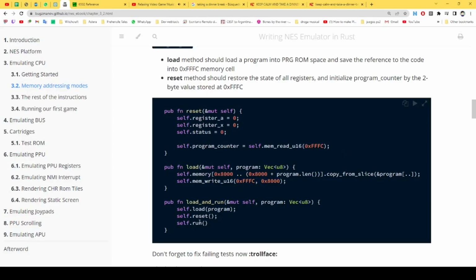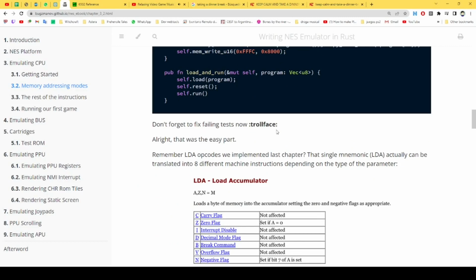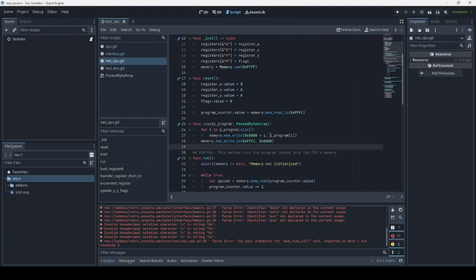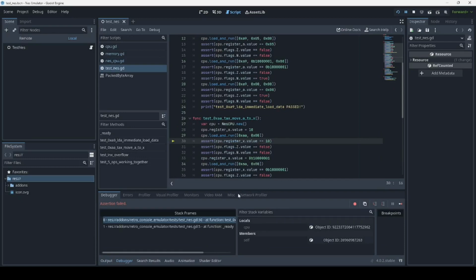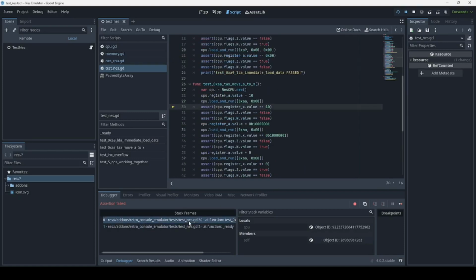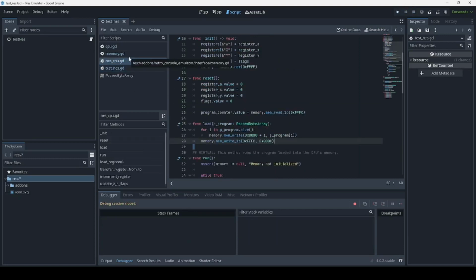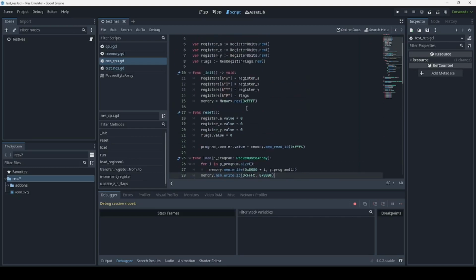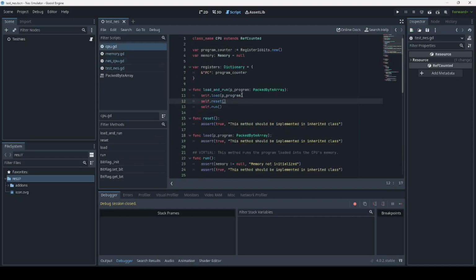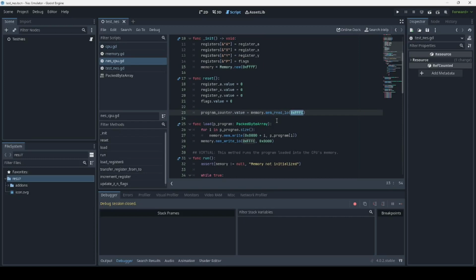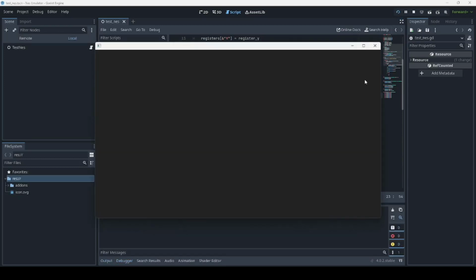Okay. Load, reset, run. Don't forget to fix the failing test now. Alright, that was the easy part. Let's see if this still passes. Nope. Wonder why. So, load, reset. And load is happening before reset. Why is this failing?